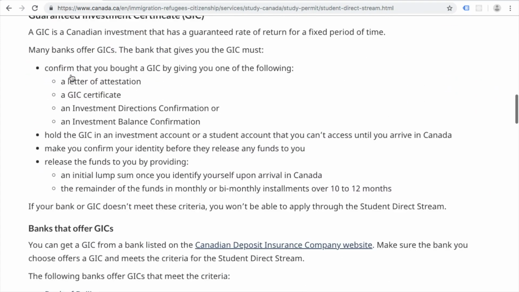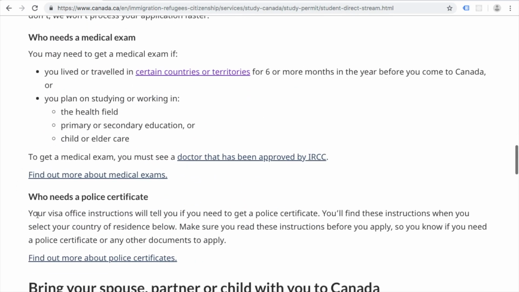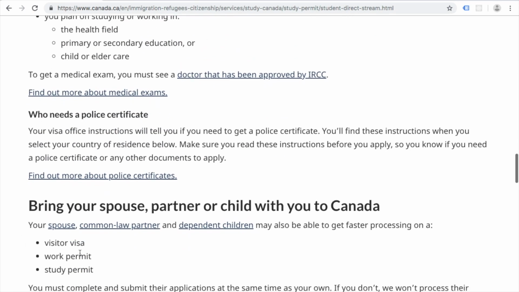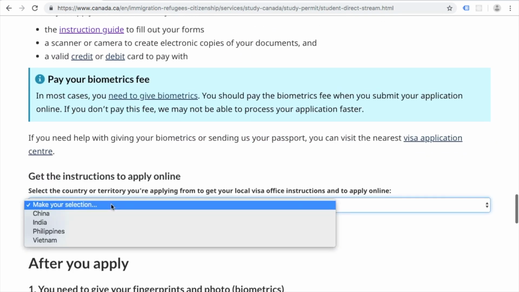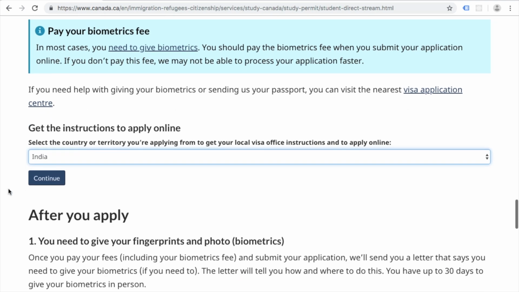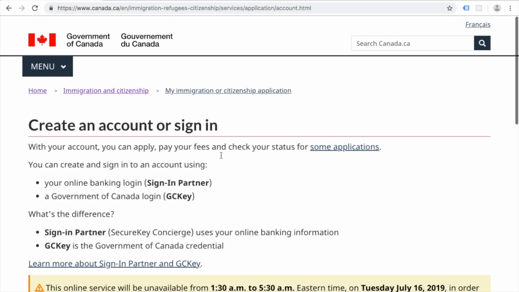It says GIC, medical exam, police certificate, as well as payment of the fees, proof of the fee payment to the college or university. So here I'll go directly to the process. I'm applying from India. I'll select India, continue, and create an account or sign in.